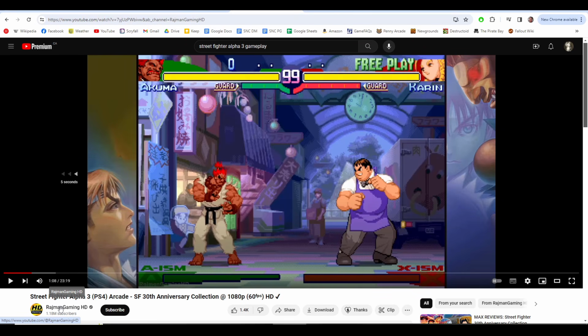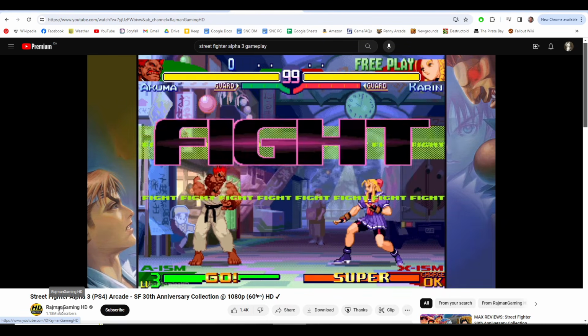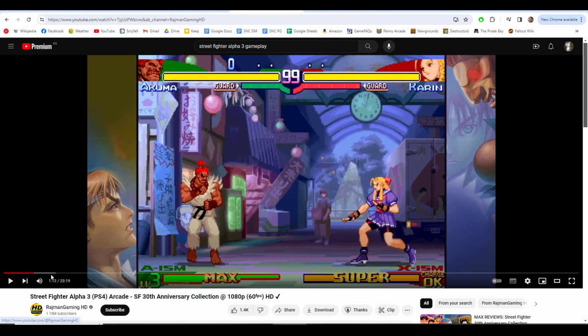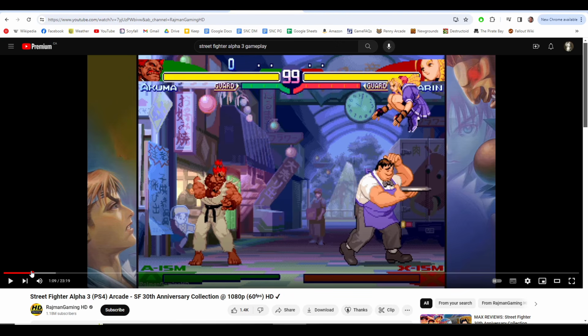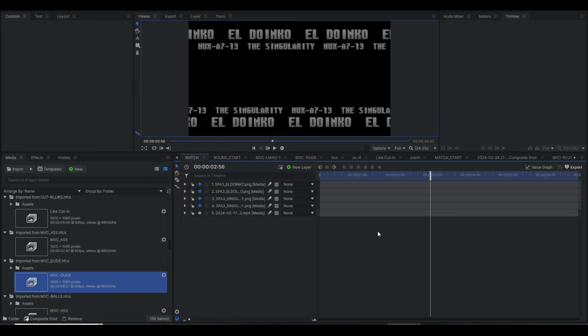So that little animation where it goes round one, and all the text, the style on that text is so sick. Forget danger, you can't be safe anyway. And also the colors change depending on, I don't know what it depends on actually. So I want to replicate that so bad.